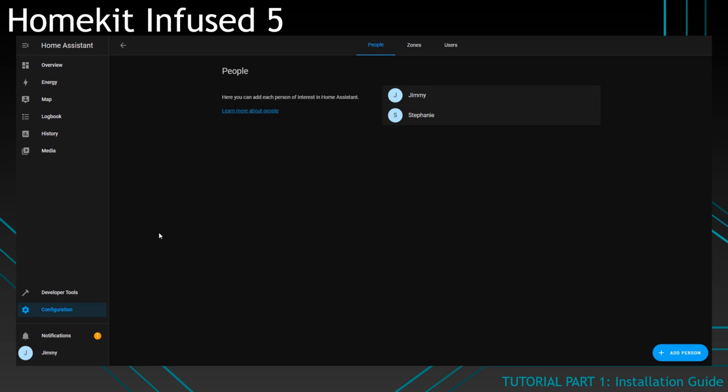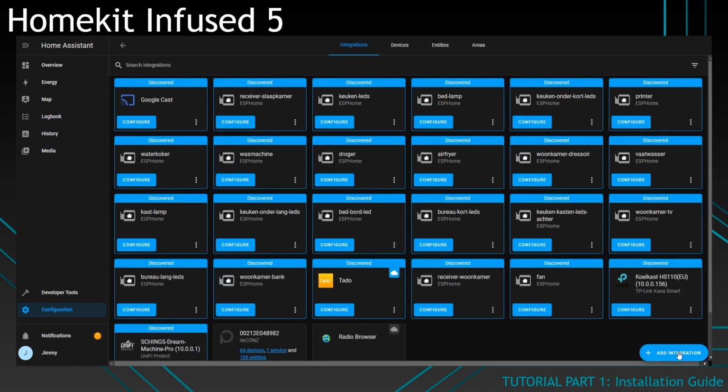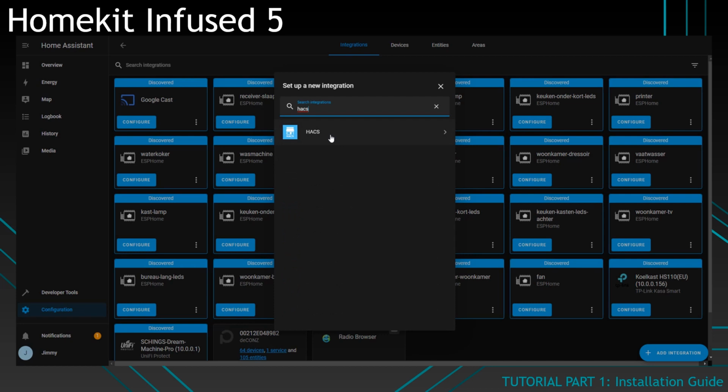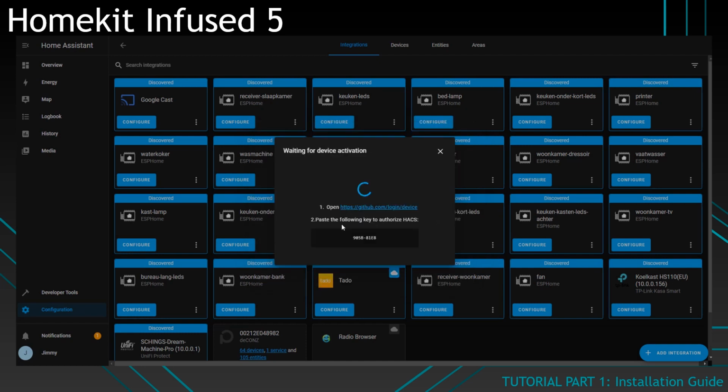own Home Assistant. I've already set it up, but once you've set it up, you can click on Configuration, go to Devices and Services, next click on Add Integration and type in HACS. So we will add it and click on all of this and then Submit, and it will ask you to log in on GitHub. If you don't have a GitHub account, you'll have to create one, but this is a necessary part and you cannot skip this.